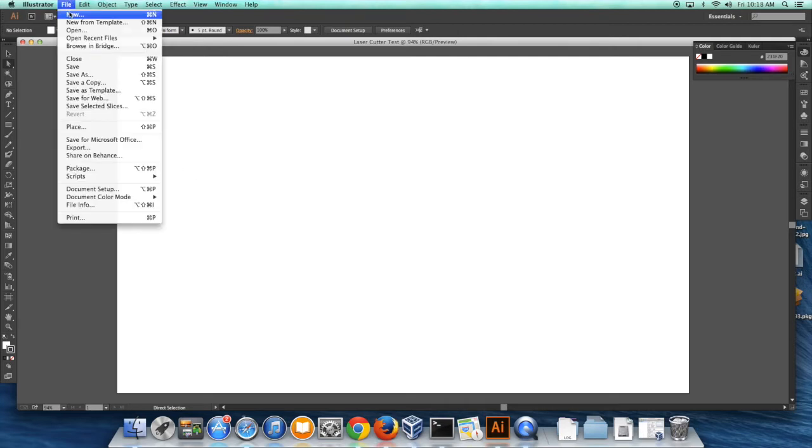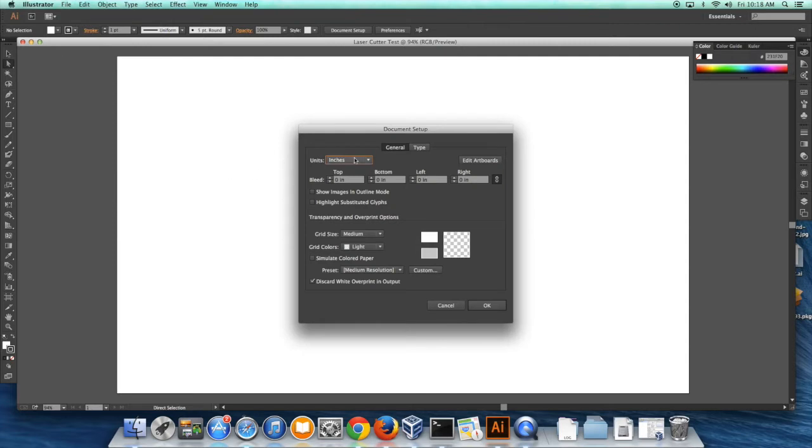The next thing to do is under File, go under Document Color Mode and just make sure it says RGB, which it should. And under Document Setup, you can select that and just make sure that you have all the correct settings in there as well. Under General, Type, everything looks good.